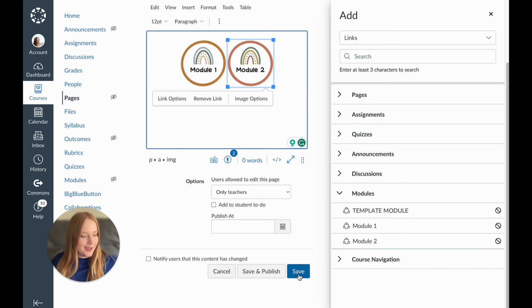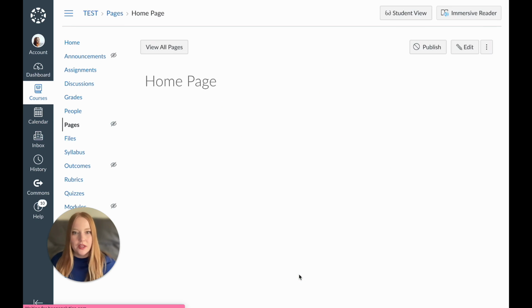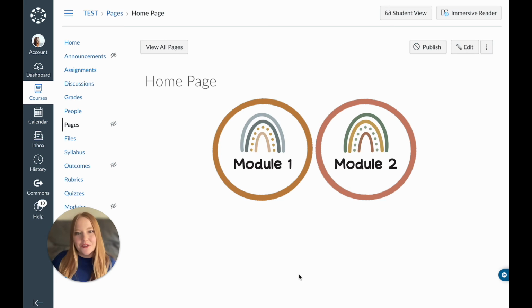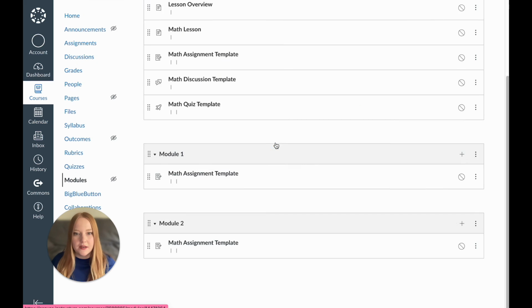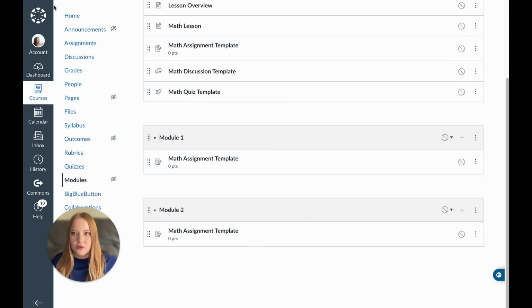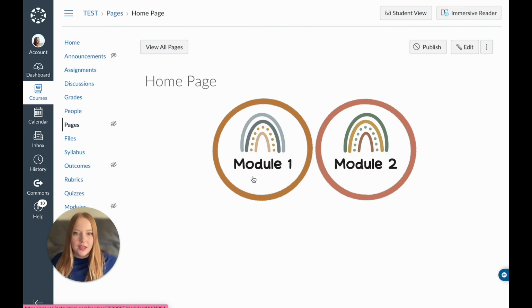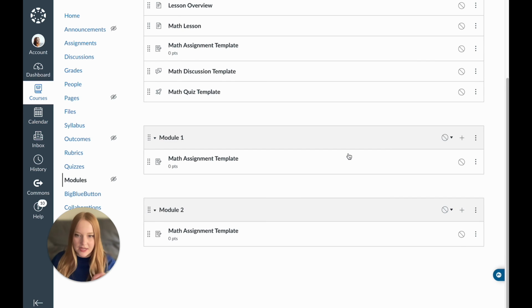Then I'll hit save. We'll get a good glimpse or view of what this page looks like. And then I should be able to click on each button and test it out. Great, that went to module one. I'm going to go back, click on the second button, and it takes me to module two down here, which is fantastic.